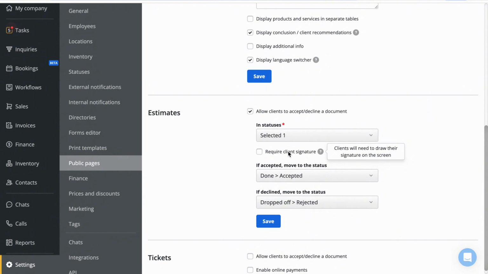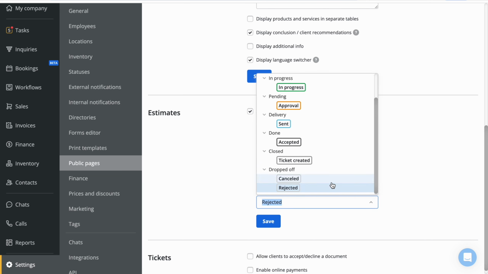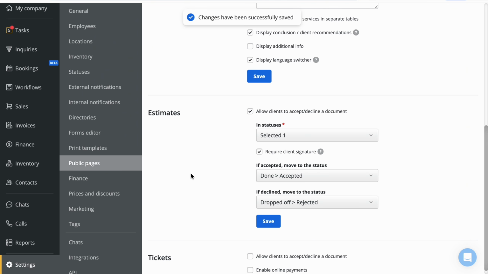If needed, check this option to prevent acceptance without a signature. Finally, set which status accepted estimates should move to and which status should be assigned to declined estimates. Don't forget to save your changes.